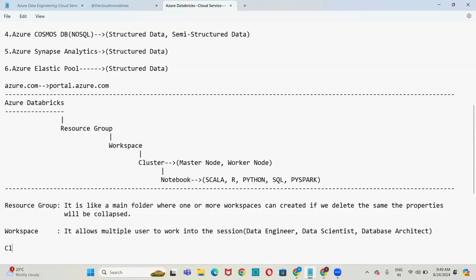Then you have the cluster. What is a cluster? The group of machines.